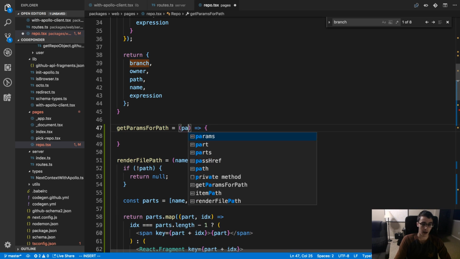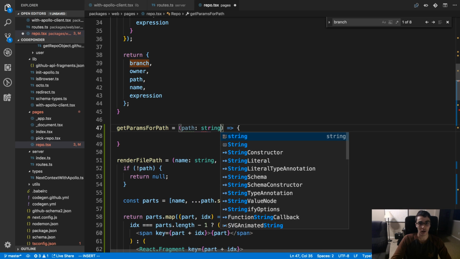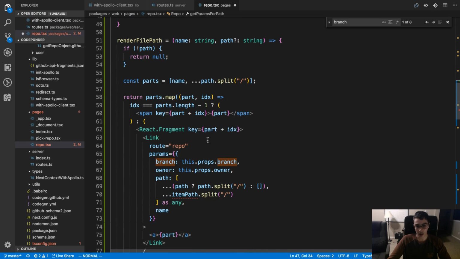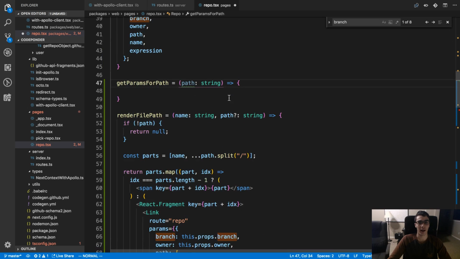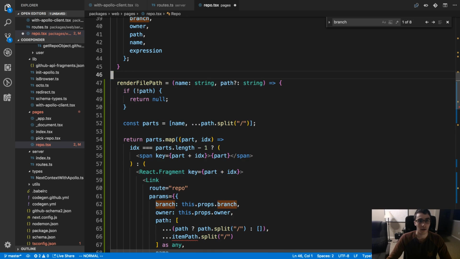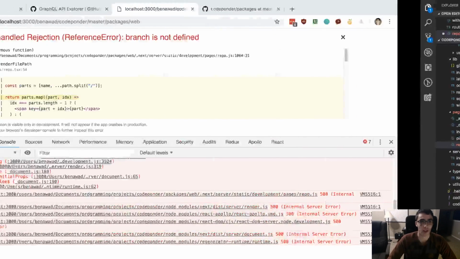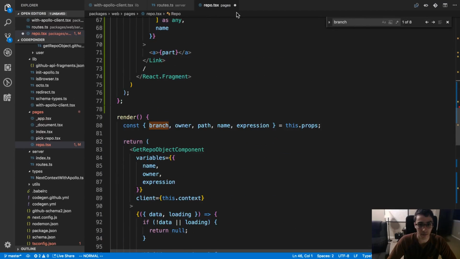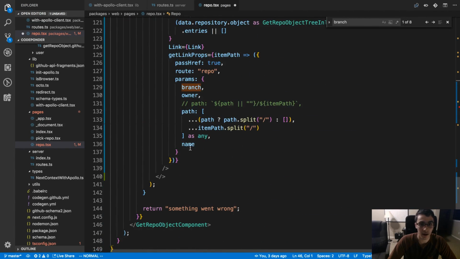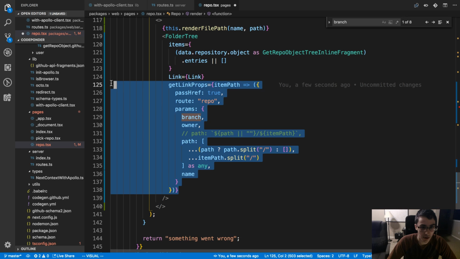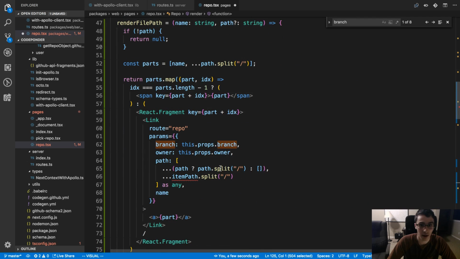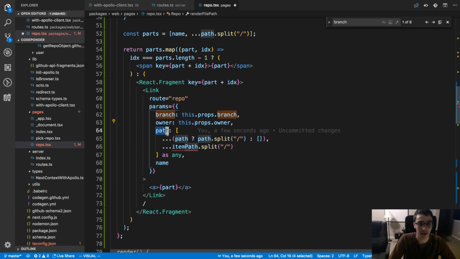So given a path here, which is a string, and this is not actually a path. This is more like, what is this? Oh no, never mind. We're gonna build this a different way. So I was thinking we could use the same logic, but we're building the link down here, and we're gonna build the link in a different way up here. So I actually don't think we can copy it. We are gonna use the branch and the owner the same, but this path is what's gonna be different.